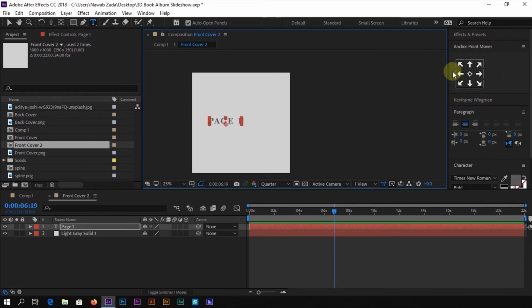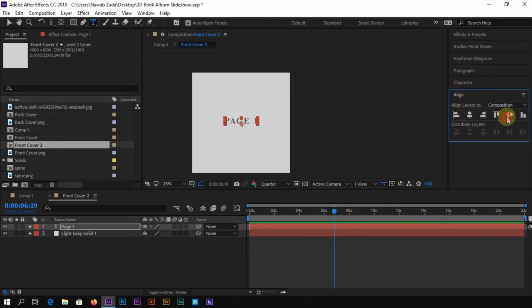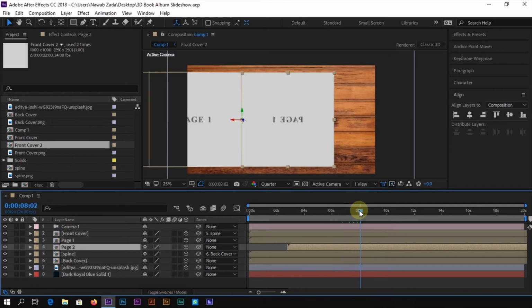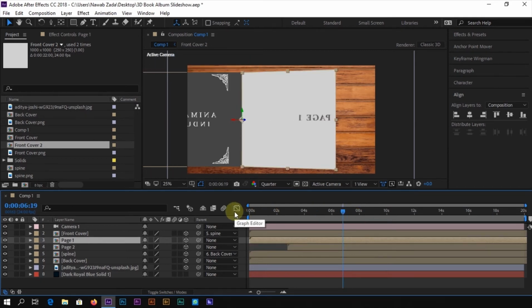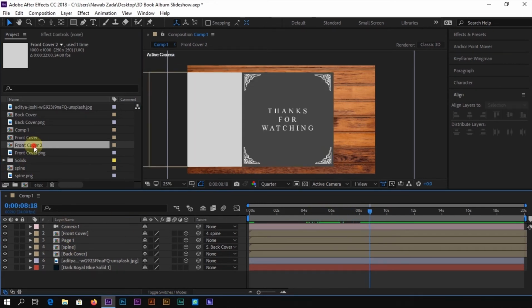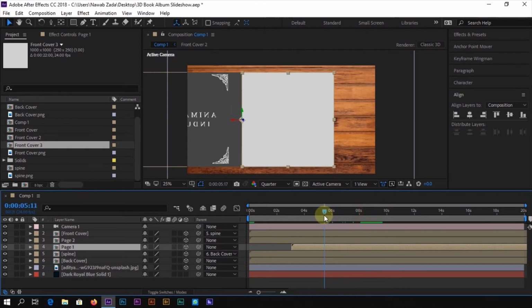Right here page 1. Align it to the center. Both layers got the same change just because of the same composition. Just duplicate this layer in the project panel and replace it with the page 2 layer in the composition panel. In this way, you can add more pages to this book. It is important to make a sequence in this composition panel.